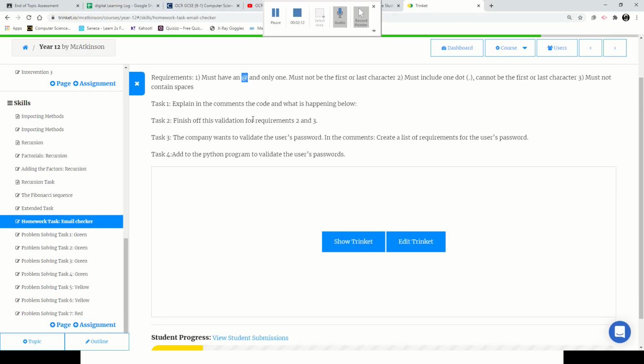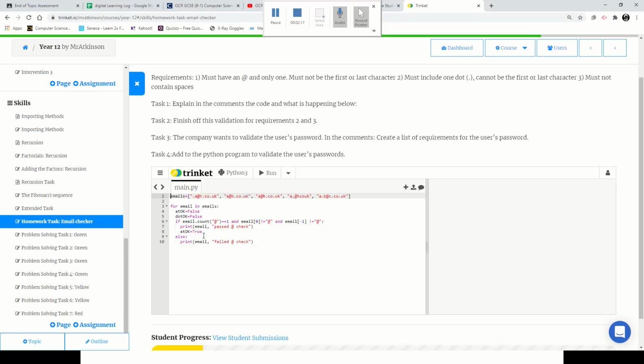Comment in the code for task 1 to explain what is happening, and you'll be able to see the Trinket that I've added so far. Number 2, finish off the validation for parts 2 and parts 3.